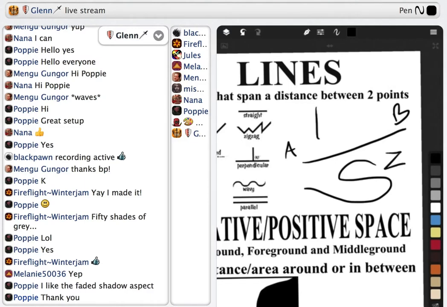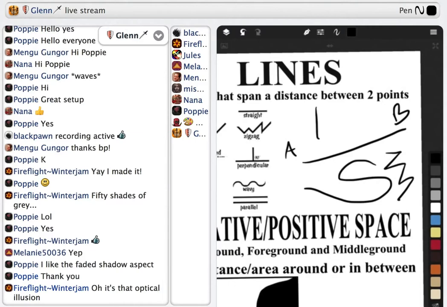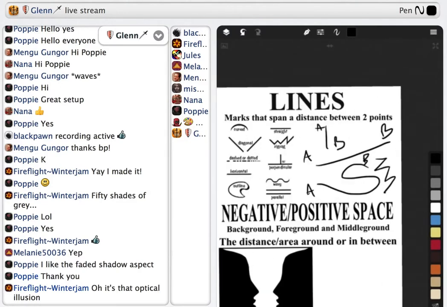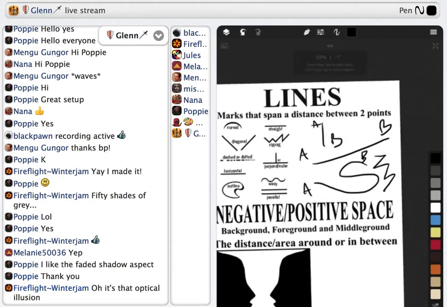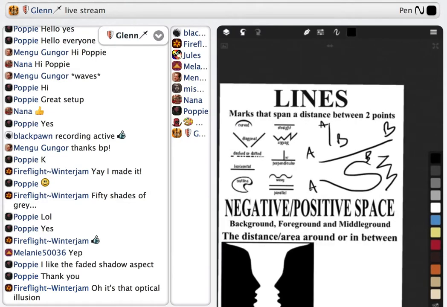It's got a point A. That's it. Line can be anything, and it's got a point B. From a curve to a straight line to a horizontal, jagged, but it's always got a point A and a point B.